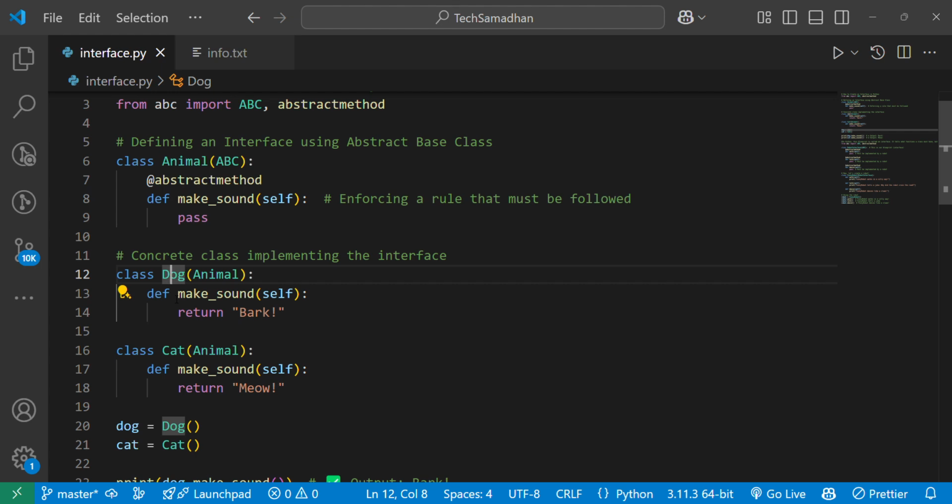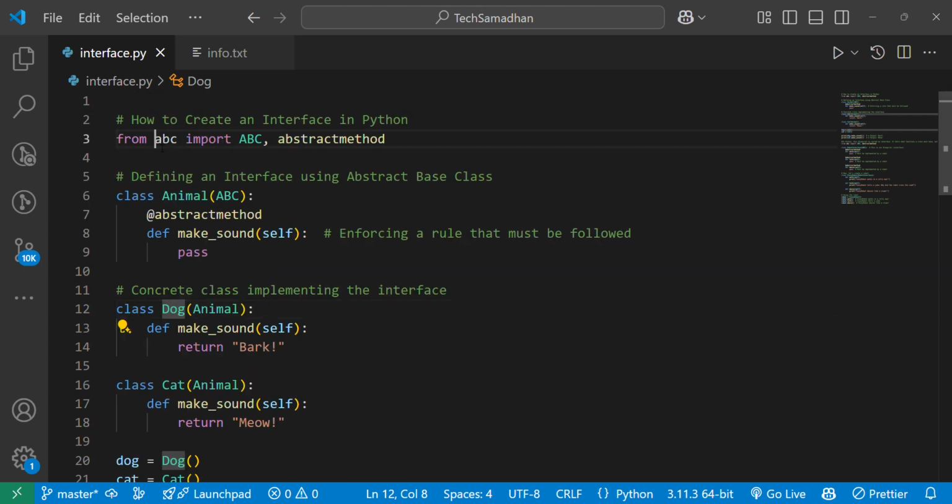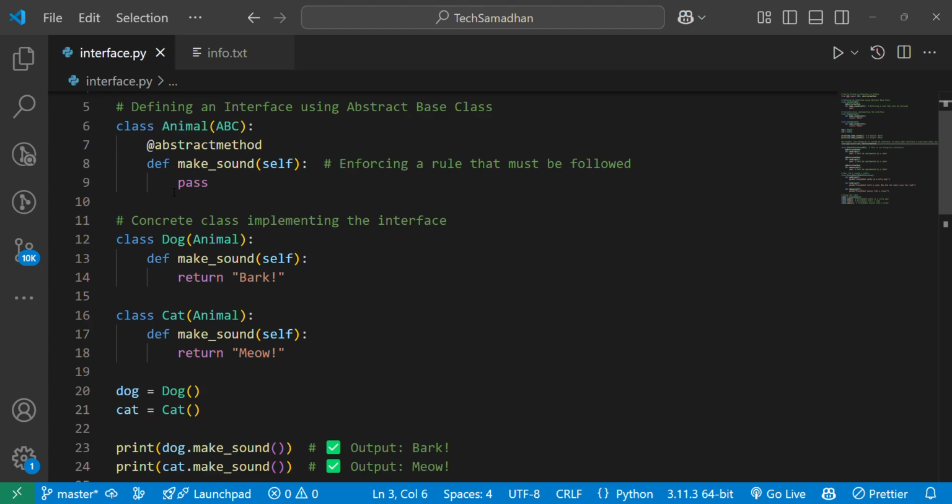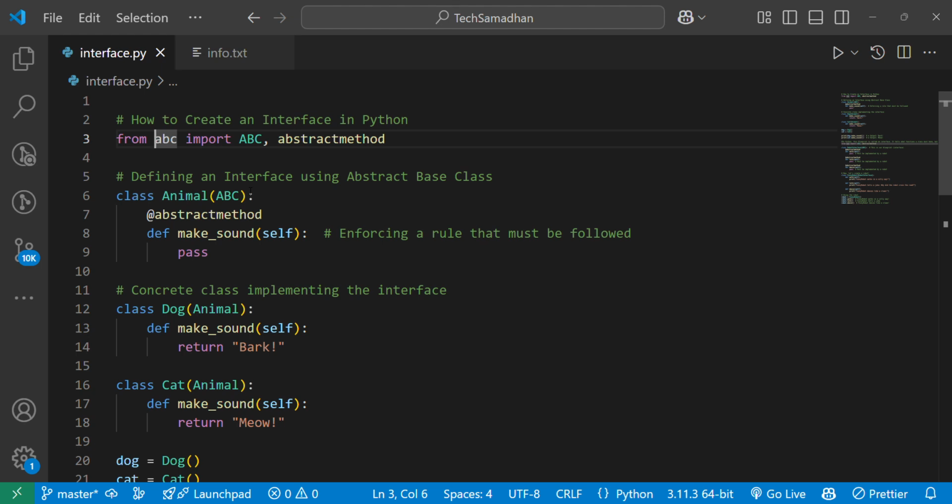In Python, abstract base classes are used to enforce these interfaces. All child classes must implement the required methods from the interface. Now Python doesn't have built-in interface support like Java or C Sharp. So that's where we use abstract base classes to achieve the same goal.